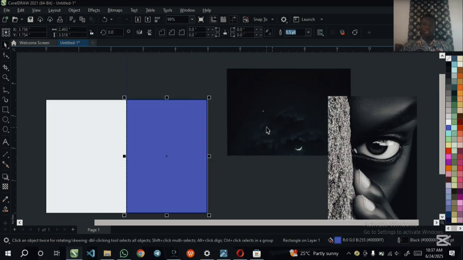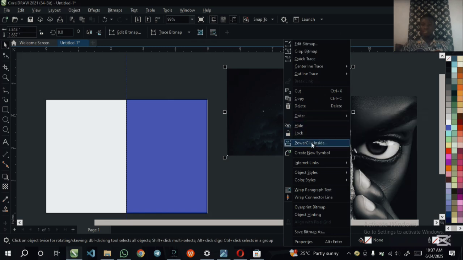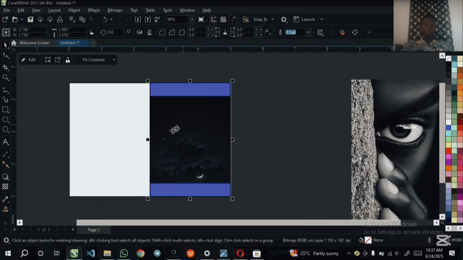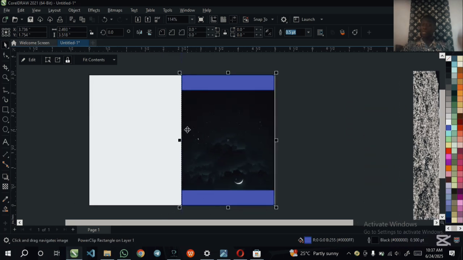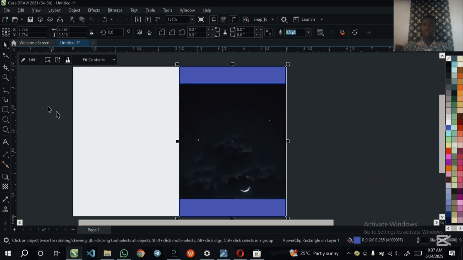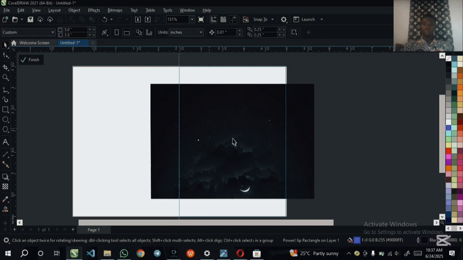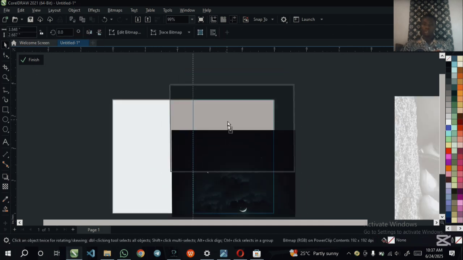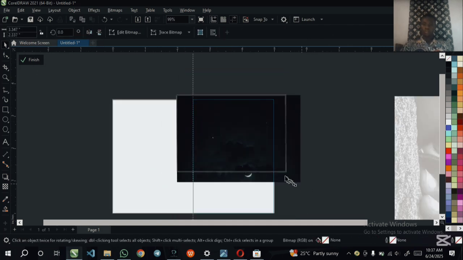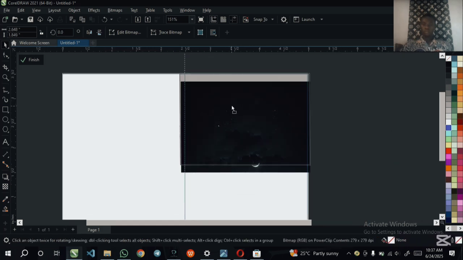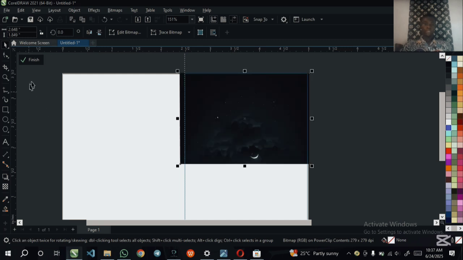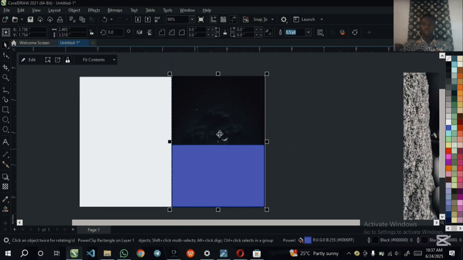Don't forget, our box is still here. I can now right click and then power clip inside of the box. So as you can see, as it is power clipped, it is not getting over to the left hand side, it's just at the right hand side, right? We're coming to edit so that we can put it in place. It's not actually in place. Alright, I think I'm okay here.